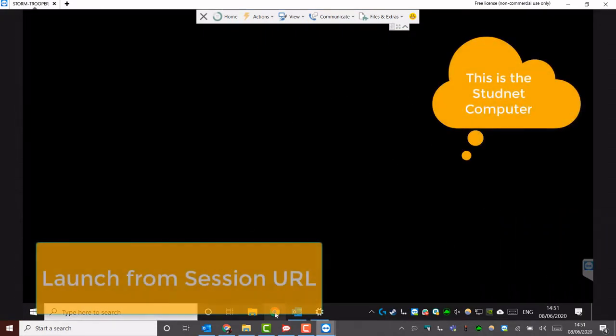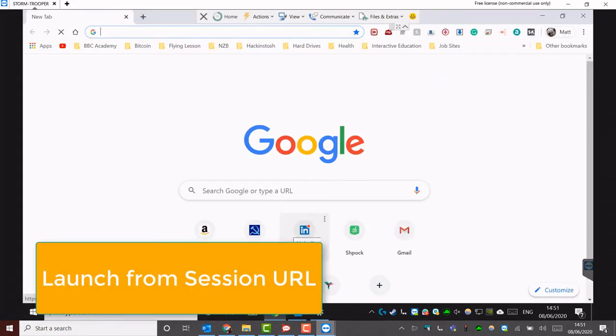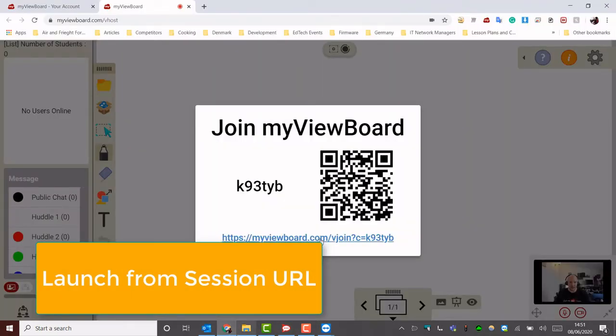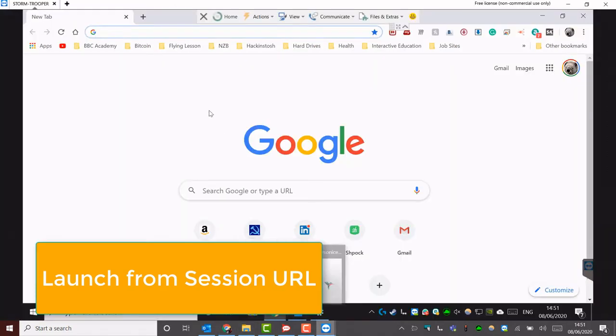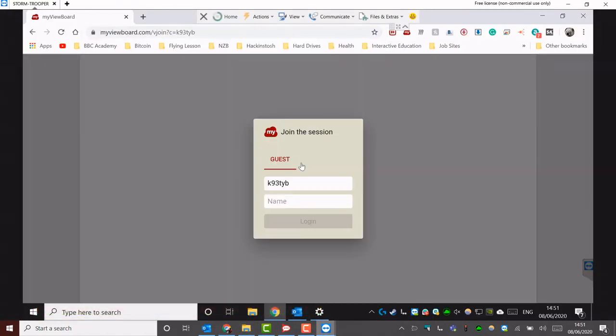Okay, so this is the student computer here. What I'm going to do is launch Google Chrome again, and I'm just going to take the URL from our session and paste this directly into the browser. This will take me straight into the session with my code already inserted.